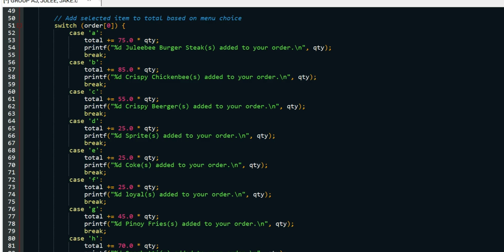And also we use a switch case to check the order code, and also to add the price of the item to the total. For example, if the user chooses A, which corresponds to Julee burger steak, the total is updated by multiplying the price 75 by the quantity they ordered.